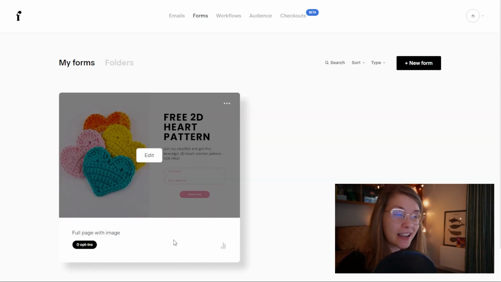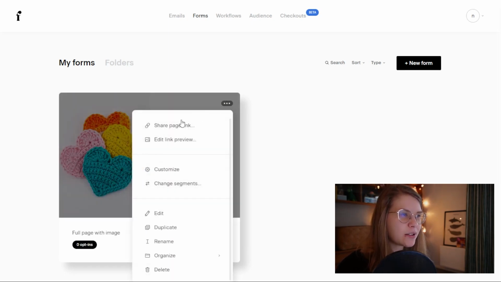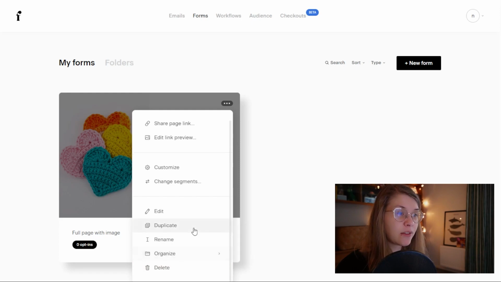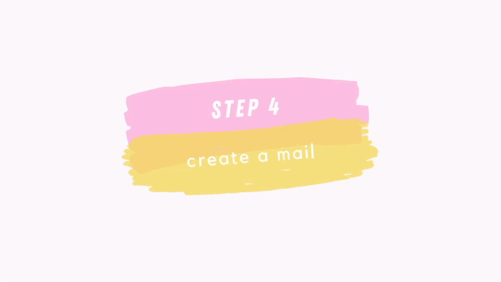Here is our sign up form. So as you can see, we have 0 opt-ins so far. That is because we haven't marketed it yet. And here you will also see statistics. If you click on the 3 dots, you will find the link to the form, which is really handy. You can edit the link, preview, customize it, change segments, edit, duplicate, rename, organize, and delete. Here is everything you need for this form. The next thing we are going to do is to create our first email.